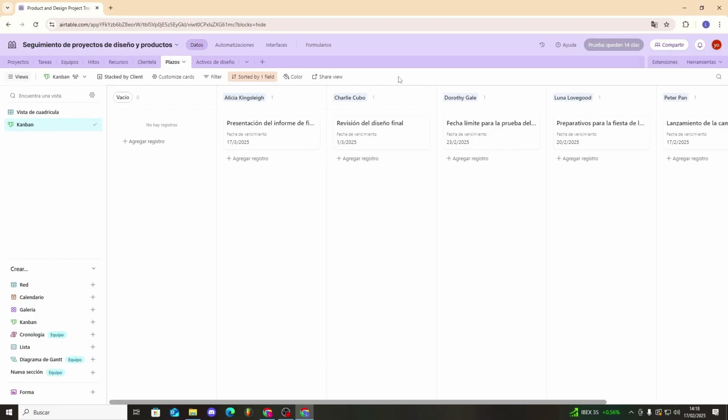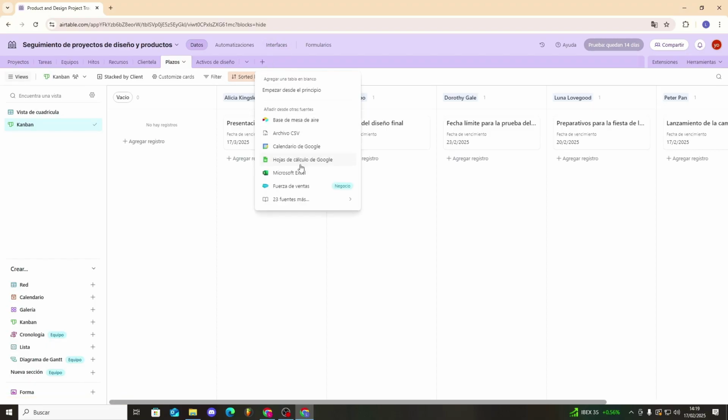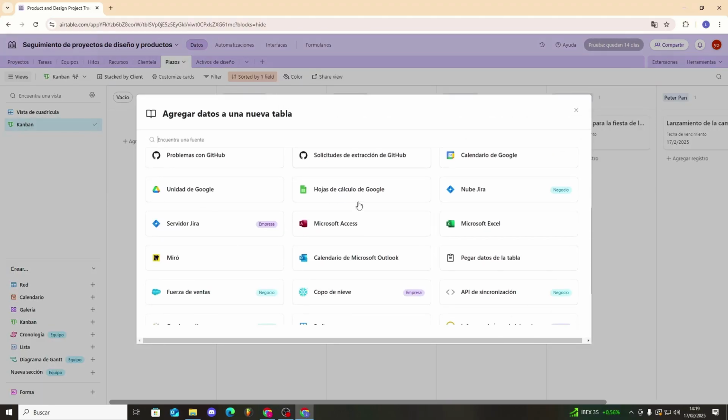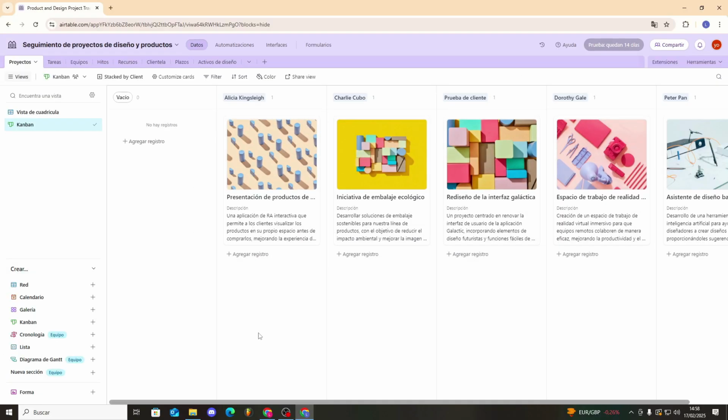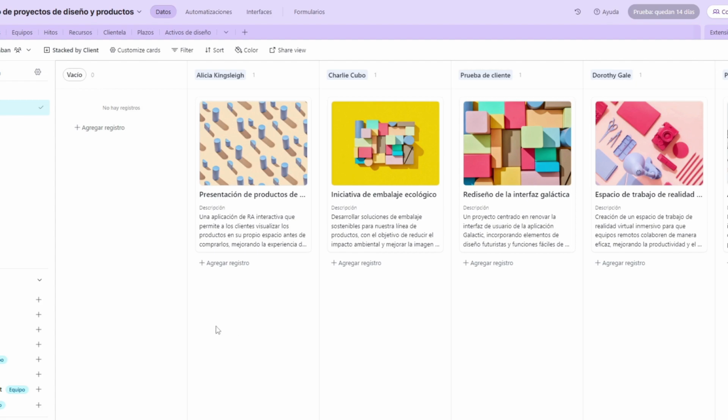applying conditions just like in Excel, but in a simpler, more user-friendly manner. Lastly, you can even add different tables like spreadsheets or Excel files, plus data from other apps and CRMs such as Trello or task organizers like Miro. A really cool feature of Airtable is how tables relate to each other. Let me show you an example.